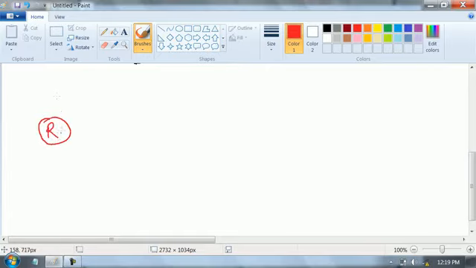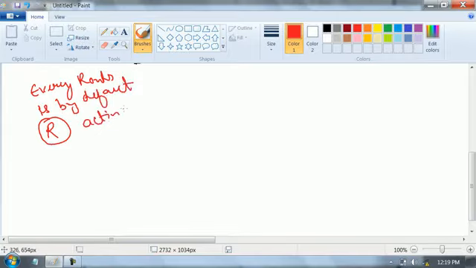this is a router. Every router is by default acting as a... पढ़ियो क्या लिखा है. बैठे बैठे यार, खड़े नहीं होना. What do you mean by this thing?